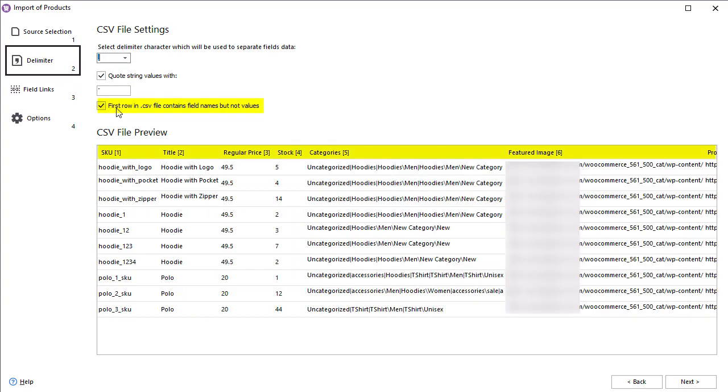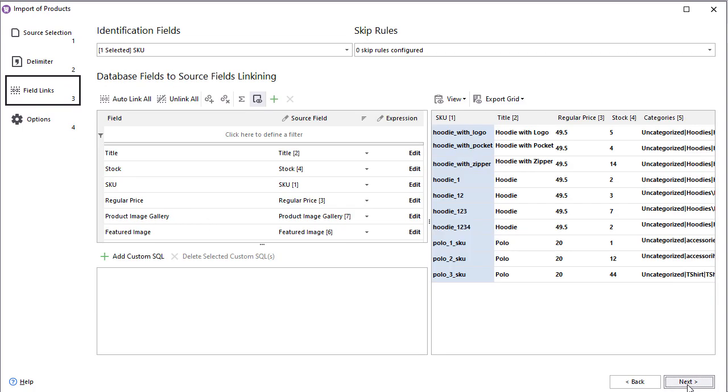If the first row in your CSV contains field names, leave the checkbox selected. Otherwise, uncheck the option, and you'll be able to map columns on the next step. Let's proceed to it now.